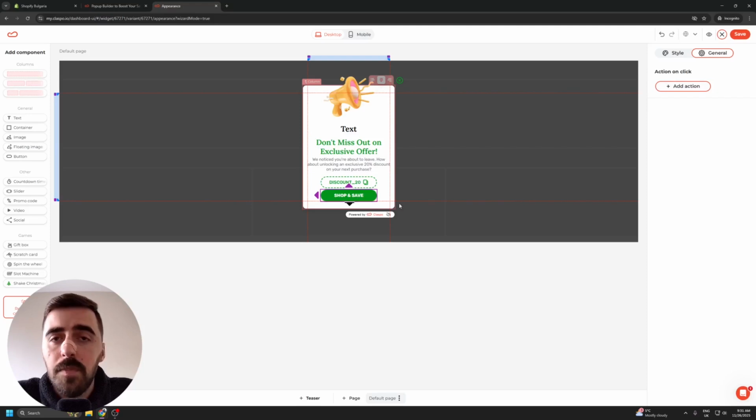In this case, this button doesn't take the user anywhere, so you want to click on add action right here, and then you can either choose from open URL, launch another widget, or close current widget. In my case, since the button says shop and save, we want to go for open URL, and then all you have to do is go ahead and add the link right here and decide whether you want the link to be opened in a new tab.